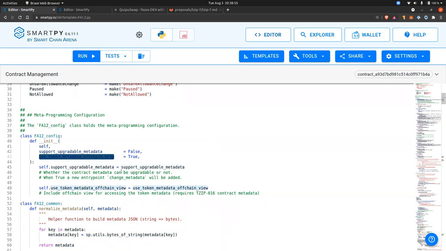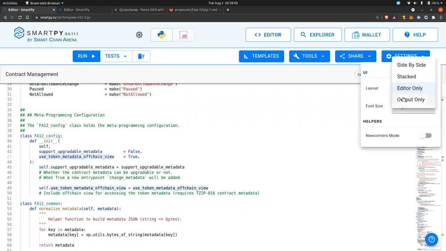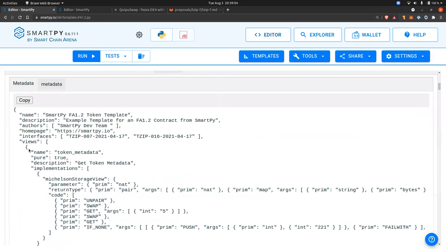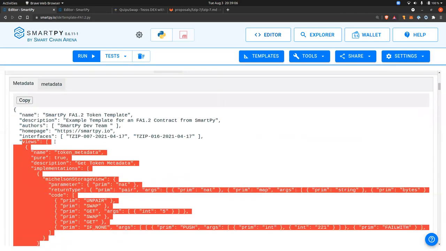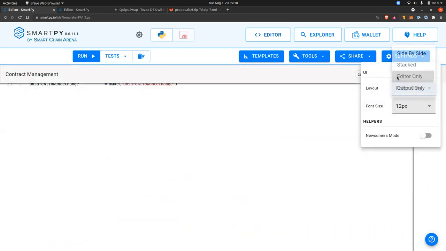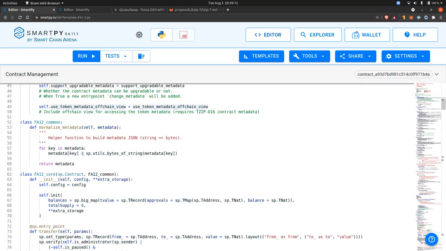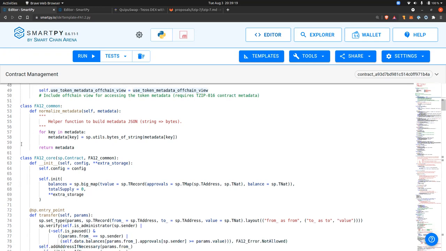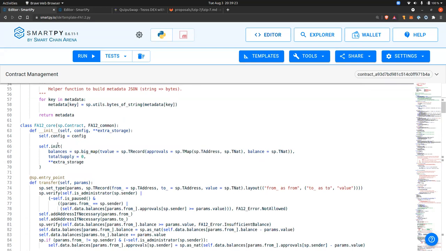And off-chain metadata view is like, do you want, basically, the view that we saw, right? The view in the metadata, right? So this view, do you want to have this view or not, right? So that is what these two parameters are doing. Then we have the FA1.2 common, which is again some helper functions that are used to normalize the metadata, not that important in this case, but the most important code is the actual contract that is there, FA1.2 core.